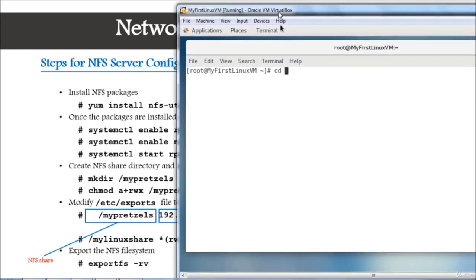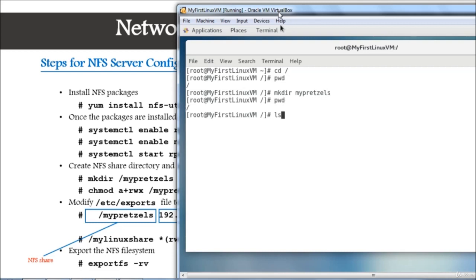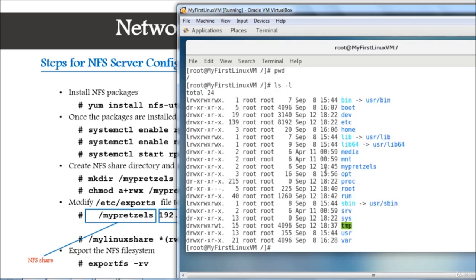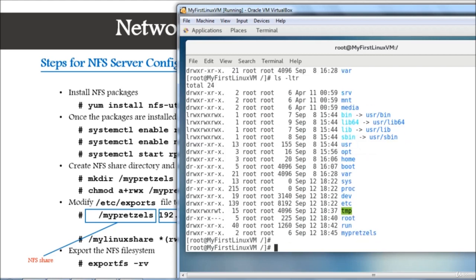So I'm gonna go into my cd slash directory. You see I am in slash, just slash. Now I'm gonna create a directory called mkdir my pretzels. Okay, I am in slash and ls -l, and you will see it is created right here. And I could do ls -ltr to see it at the bottom.